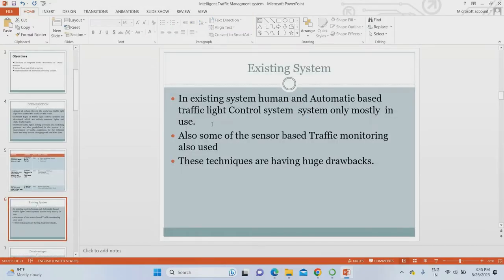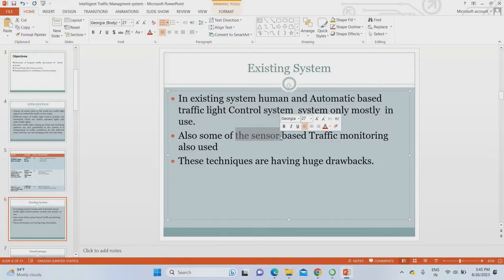Some of the traffic reduction systems use a sensor-based approach. They have placed some sensors on the roads, and the sensor estimates how many vehicles passed by using a sensing operation. The major problem is that in rainy conditions it won't work, and at night time it won't work. There are so many problems.